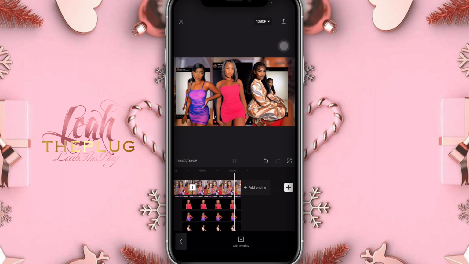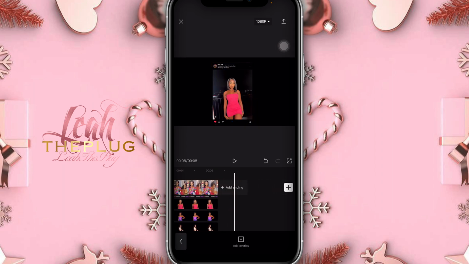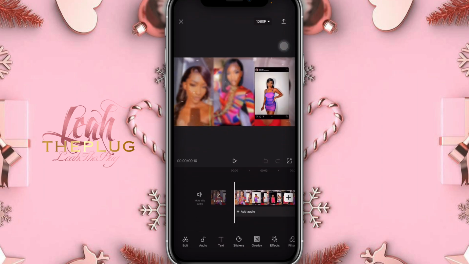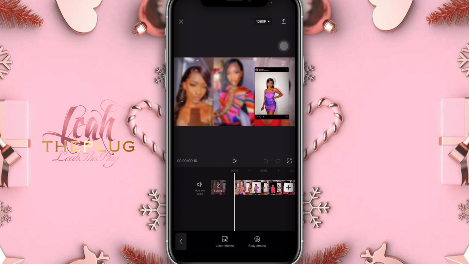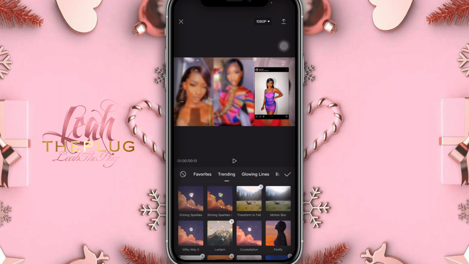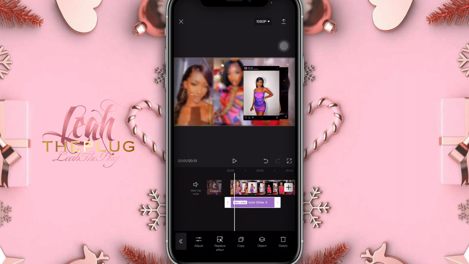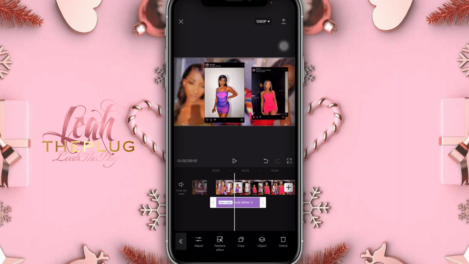Great. Once you're done doing that, you're gonna save it. We're gonna add back the video that we just created. So we're gonna add that, and then we're gonna add another effect. The other effect that you'll be adding is called gold glitter number 3. You're gonna use that in order to get that little gold type of look.